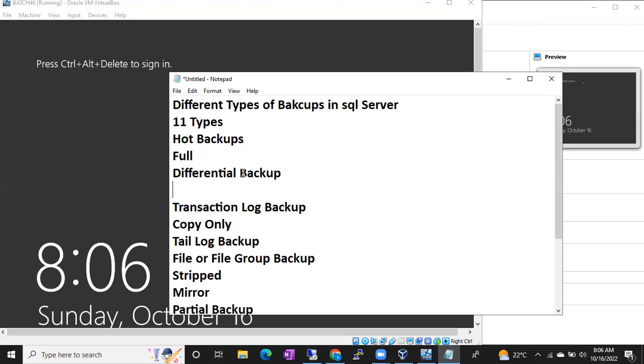So if anyone asks you to take the full backup, what will you do? You will copy the files, or you will take the full backup in this method? Which method will you prefer? Tell me now. You will copy the files physically or what? Can you copy the files physically if the database is open?